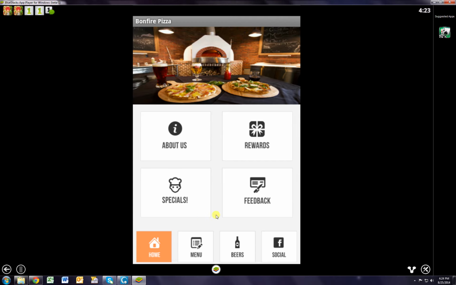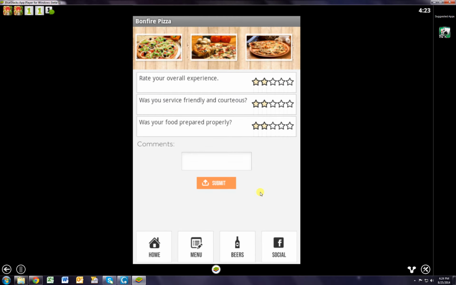Now let's look at the feedback section. The feedback tool can be set up in any way you like to help get feedback from guests. In our example app, we've chosen some simple questions like, rate your overall experience, and was your food properly prepared? By allowing guests to provide feedback, you are able to gather valuable information to fine-tune your product and service for every guest to get the most out of each visit.